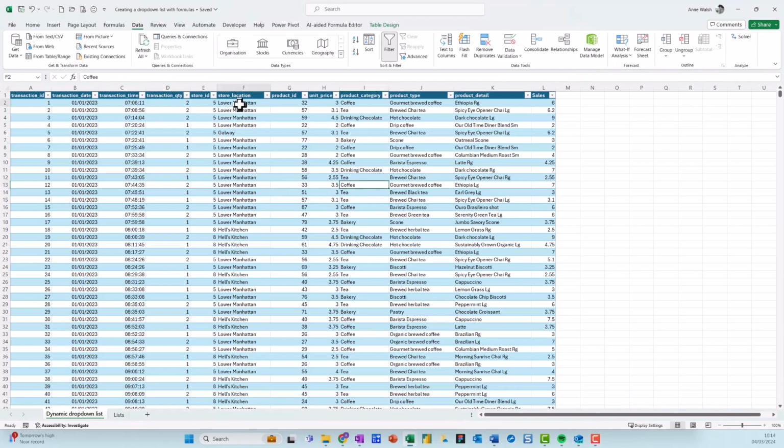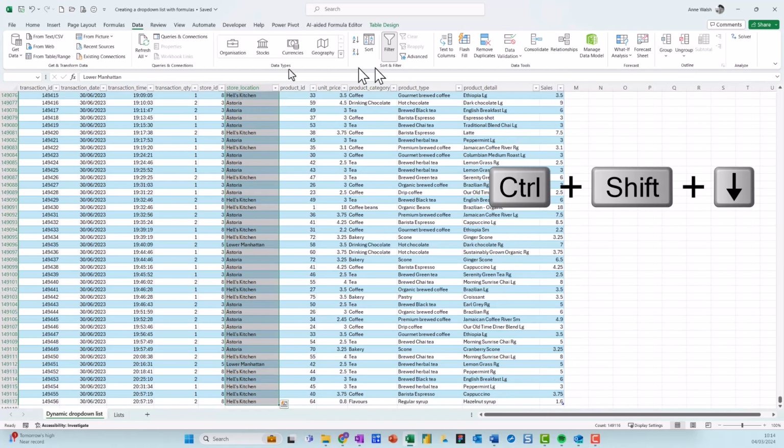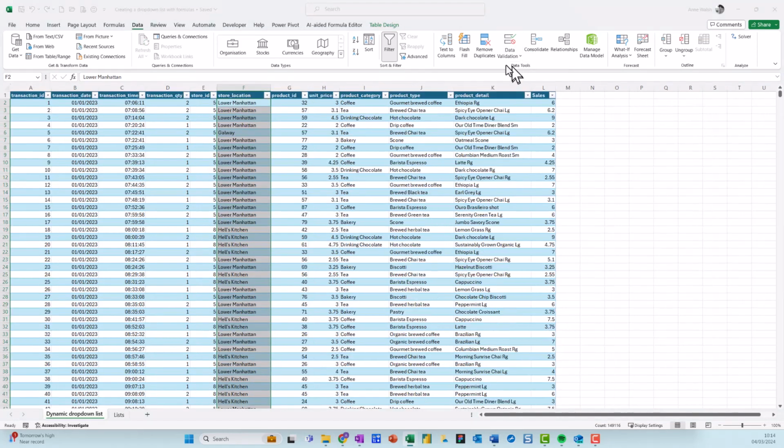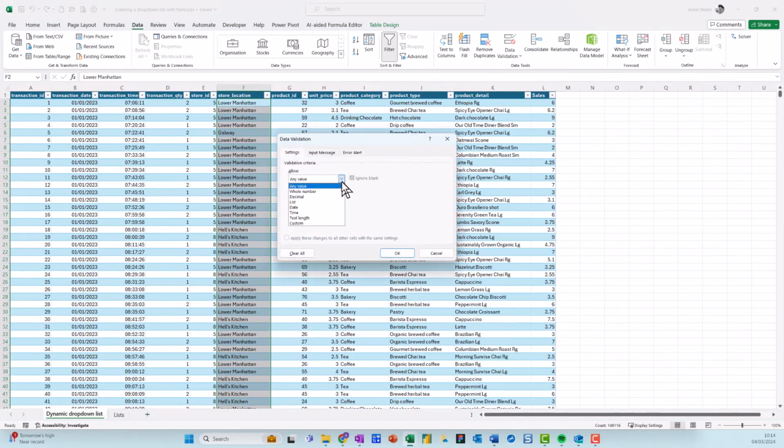Okay, come back to this one, just click here, Control Shift arrow down. Okay, and then I come up here to Data, and then I go to Data Validation. Go to Data Validation again. And from the drop down here, I choose List.